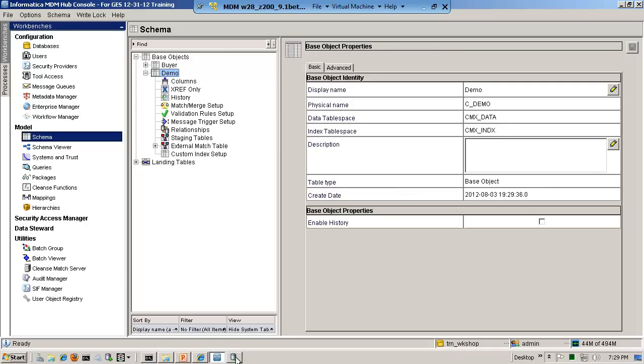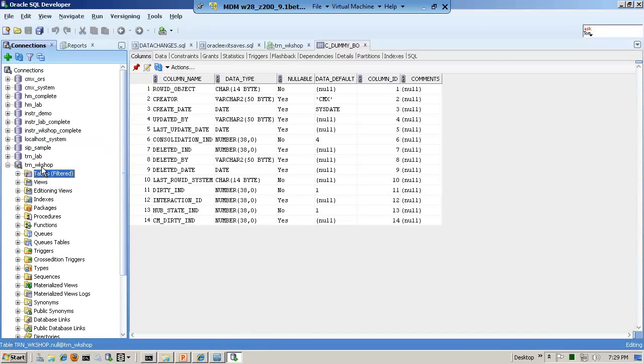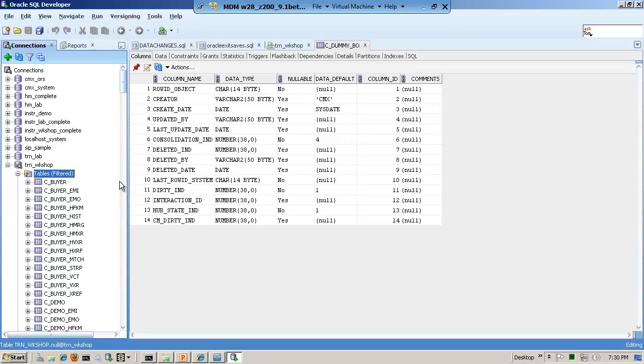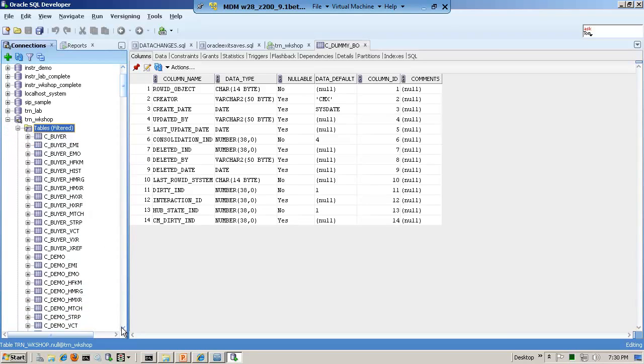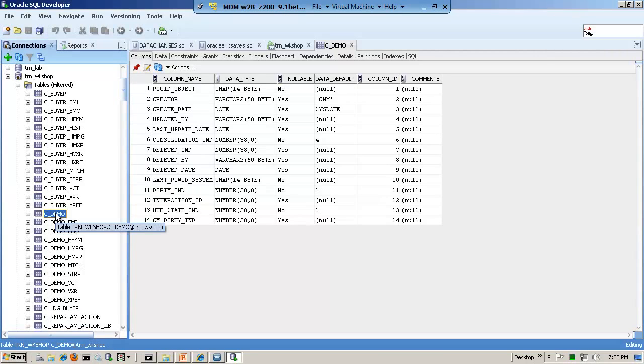I'm going to go to the Oracle database where I have this repository stored. I am using the TRN workshop. Let me refresh to make sure that that base object that I created shows up. And if you look at it, I am looking for demo, and here it is. So there goes the base object demo that I created. Of course, I didn't add columns. I didn't really do much to it. I'm just trying to demo the structure.